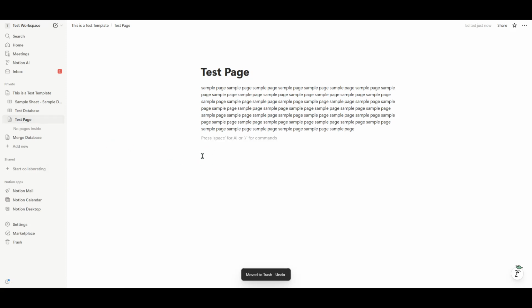A few quick tips to keep things neat. Consider renaming the moved copy so it's clear which workspace it belongs to. If you created the duplicate only to move it, you can delete the extra copy left behind. And if you don't see the destination workspace in the list, make sure you're a member of it and have the right permissions. And there you go.